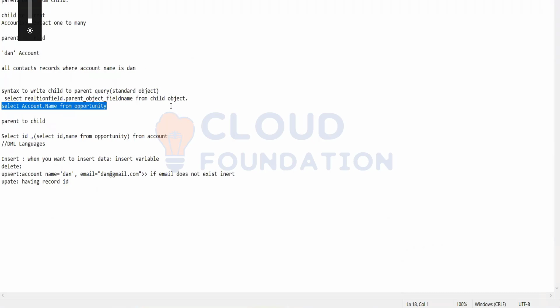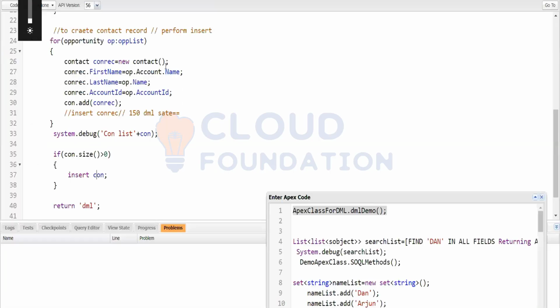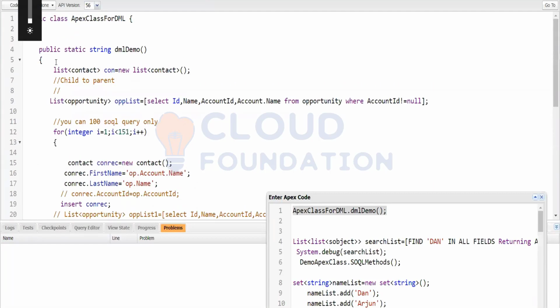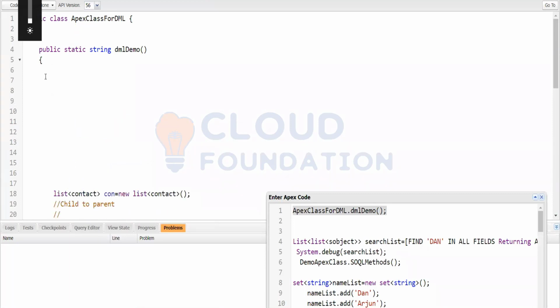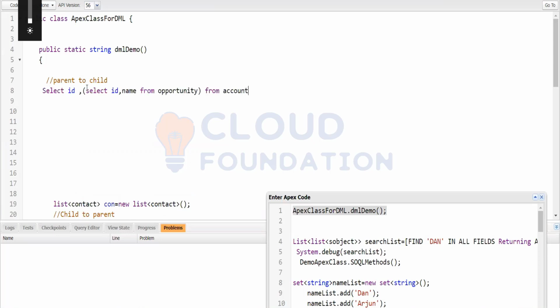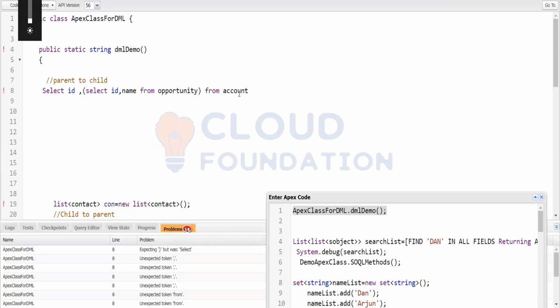So we just covered governor limits in DML operations, and now we have this part also, parent to child. Let's copy this also. We talked about child to parent. Now parent to child, which, as I explained theoretically, means we want child records from the parent object. My parent object is Account, so I will be creating a list of Account.